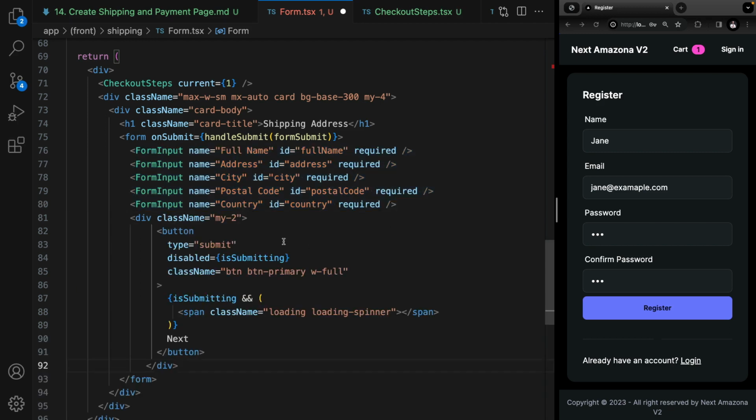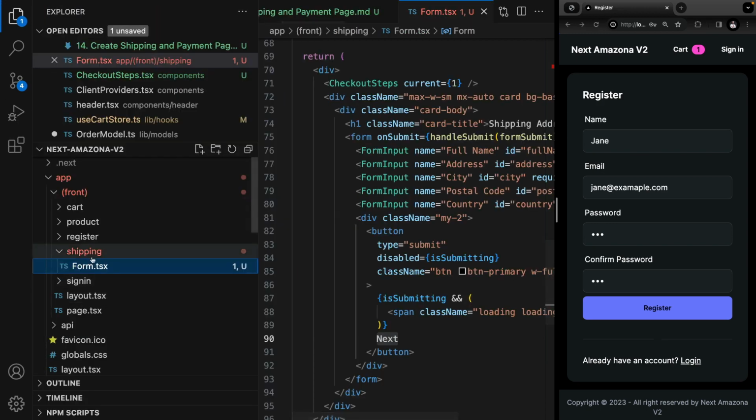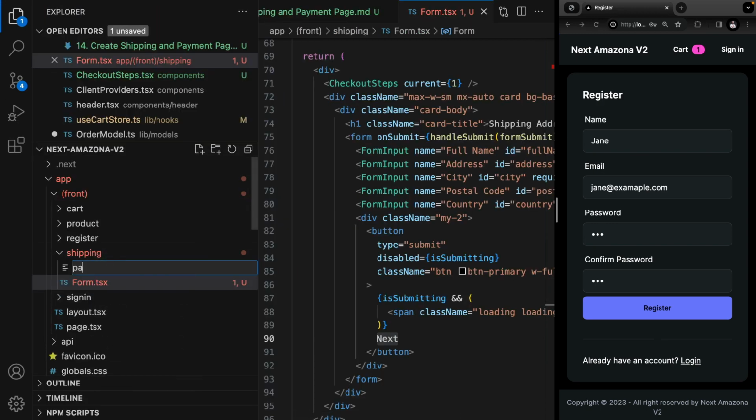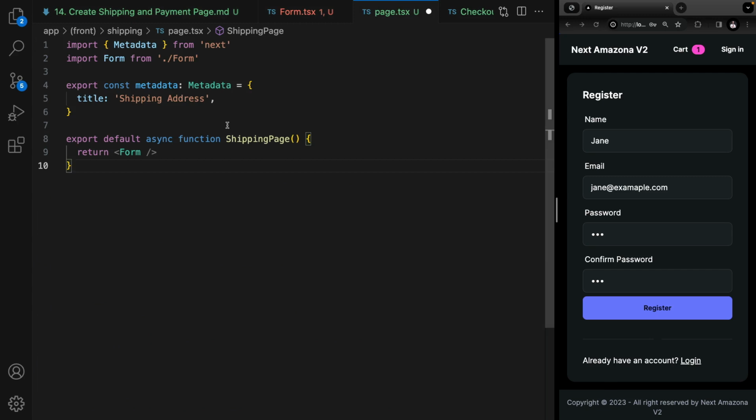After all, create a div to shape a button for next step. Let's use the form component inside page.tsx, inside shipping folder, right click, page.tsx. This code is super simple, like sign in and register page. Set the page title using export const metadata to shipping address, and make this component an export default shipping address function as an async function because it's a server component, and return form component, which is a client component.